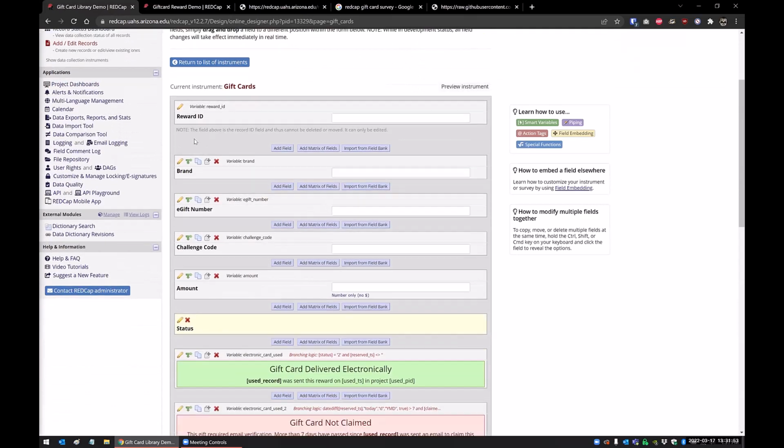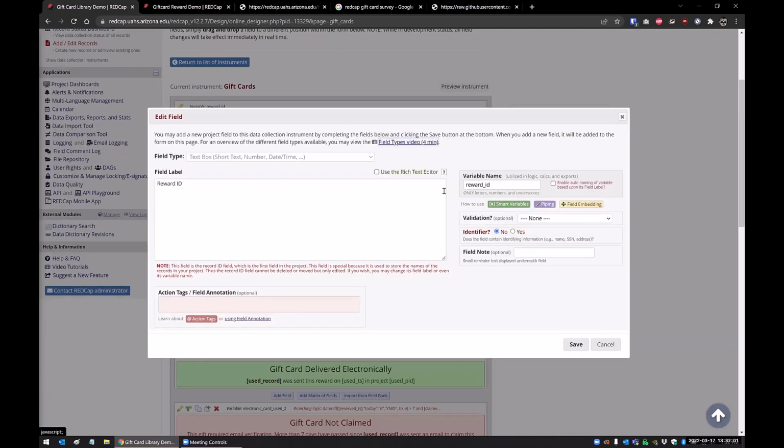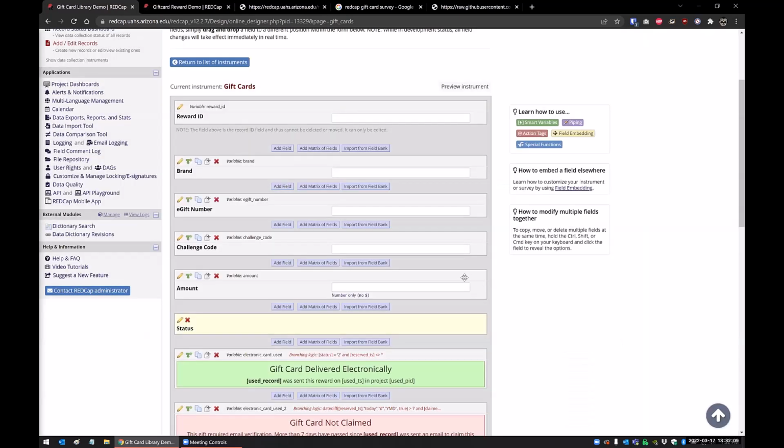And one of the first things, you have to make sure that the REDCap ID, which is normally the first ID field, you have to rename it. You don't have to do this if you build it from the CSV, but you just have to make sure it's built this way. It uses a reward ID as the identifier.